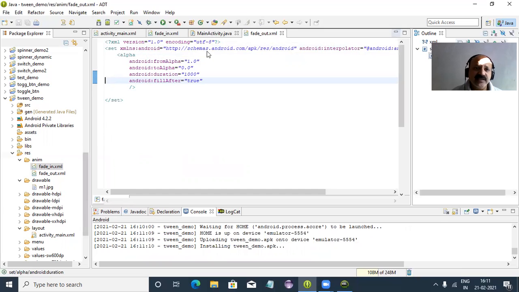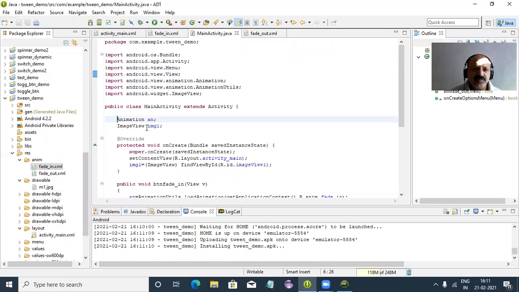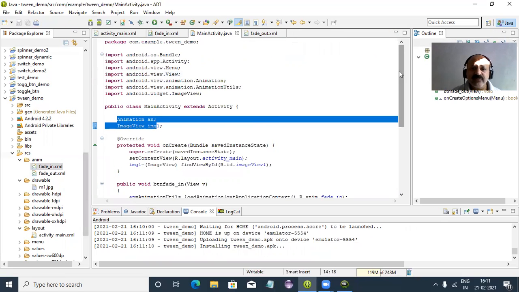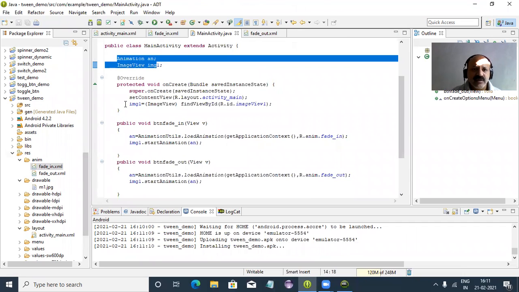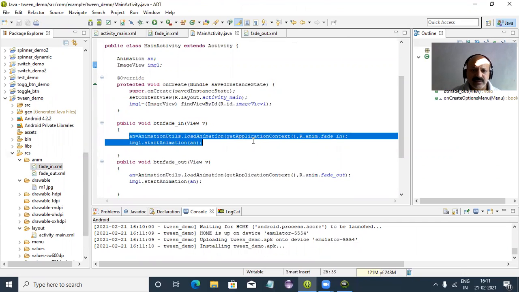Third step, we create the animation object. Fourth step, we apply the logic, load it. I think you can also complete it in three steps.